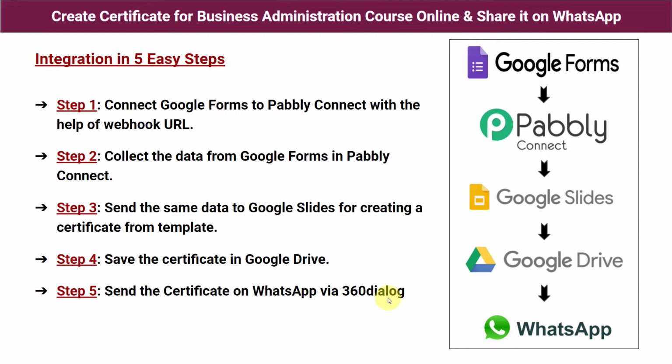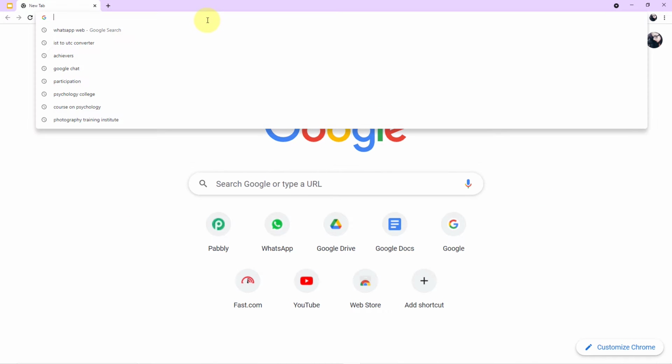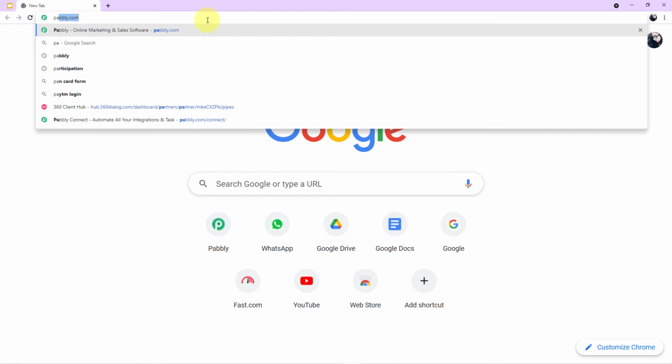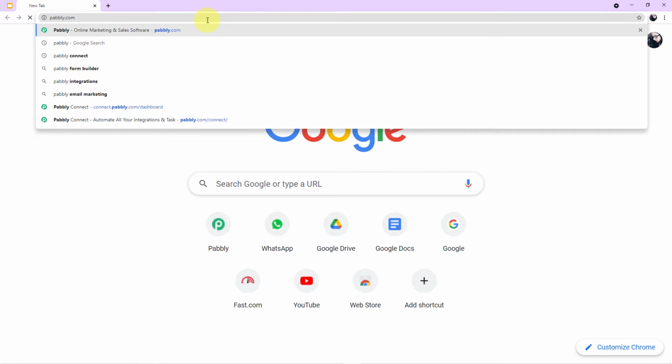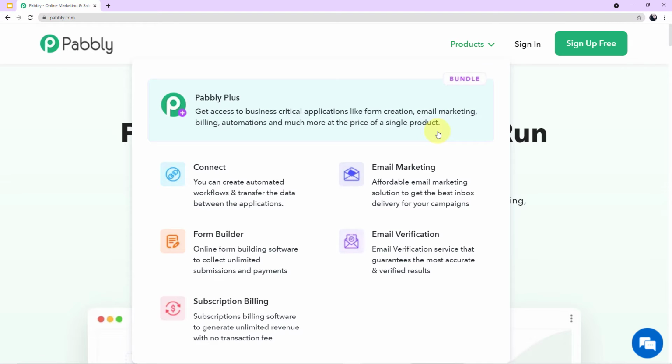Okay, now let's start with the process, guys. To start, you have to first open your browser, come to the search engine, and type Pabbly, P-A-B-B-L-Y, remember, P-A-B-B-L-Y. Okay, as you can see on my screen, this is the website page of Pabbly. What you have to do next is click on Products and you can see all of the 5 applications offered by Pabbly.